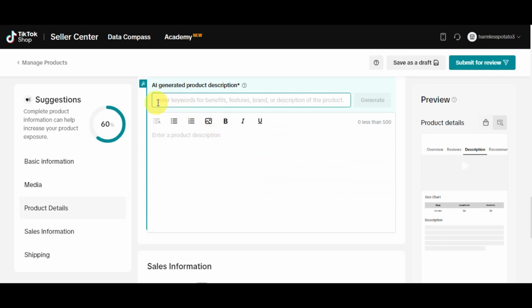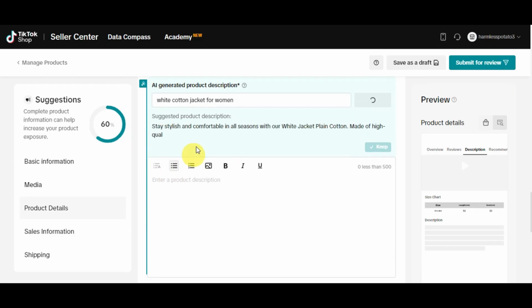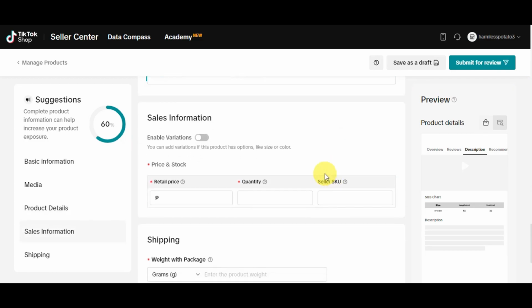Since you could try to add in an AI description, we're gonna add in here some keywords: white cotton jacket for women. And then right after, we're gonna click on generate, and then we're gonna add that for the product description. As you can see, we're gonna keep that.